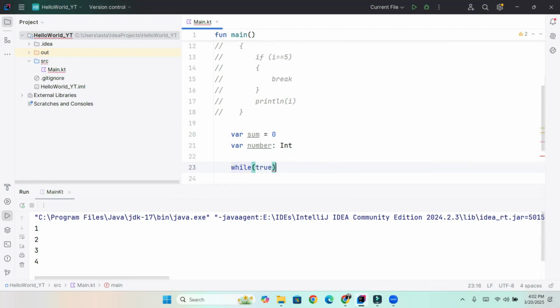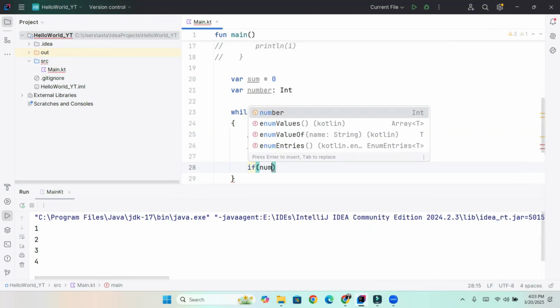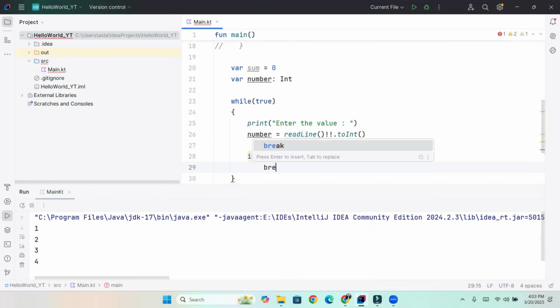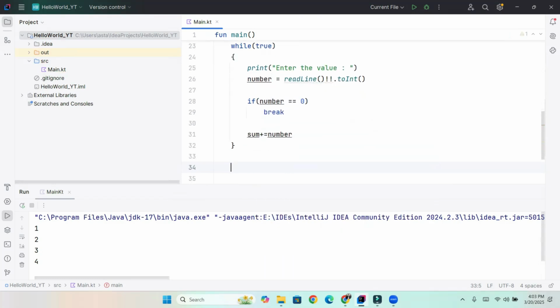This is an infinite loop in which we write the test expression as true, and let's print the statement "Enter the value". Here we will take the value from the user by using readLine. ReadLine will convert this value into an integer, and then we check if number double equals 0, we will break the loop. Otherwise we will add this number into the sum variable. After all, we will print the sum at the end of the program: sum equals $sum. So let's run this code. Let's write here 1 2 3 and then 0.